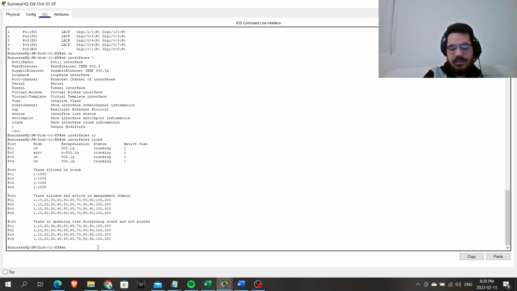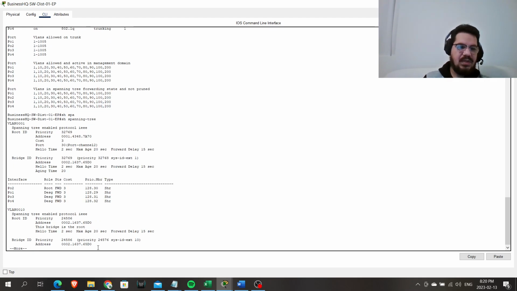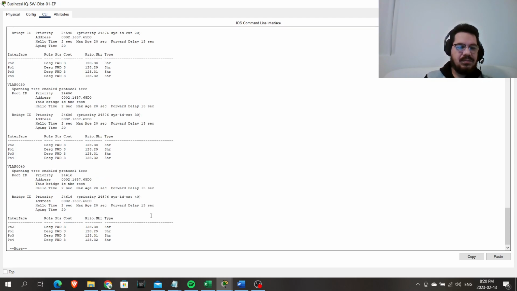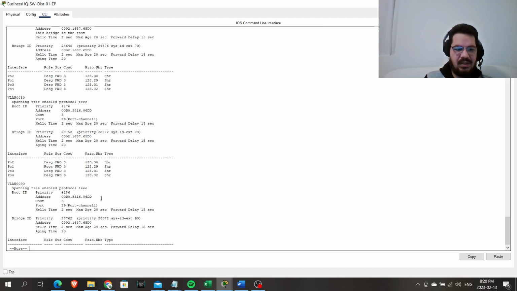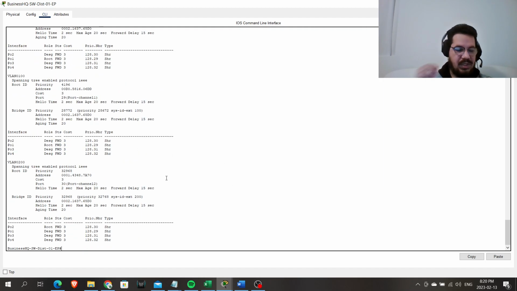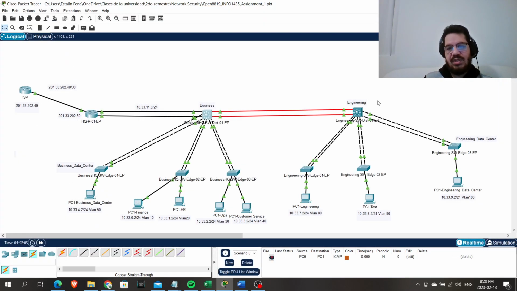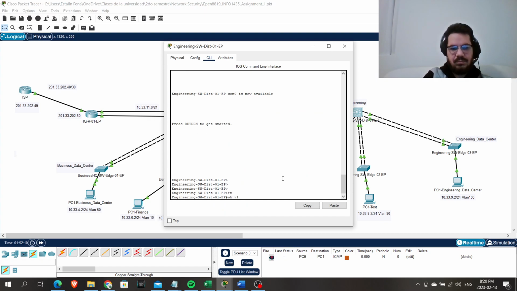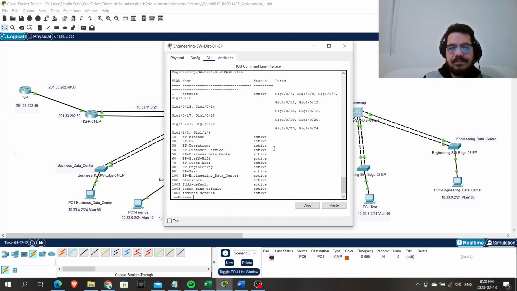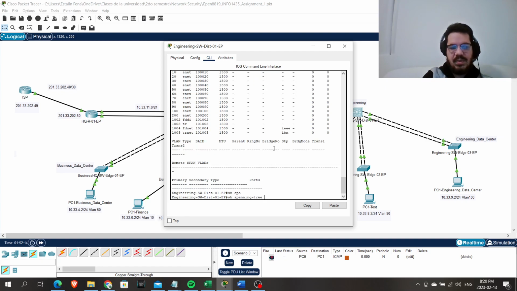We can see also the, let's see, a spanning tree to see the VLANs that this switch is bridge. We have 1, 10, 20, 30, 40, 50, 60, and 70. The last remaining VLANs are on the other distribution switch, as we can see here. Show VLAN. Let's show spanning tree.